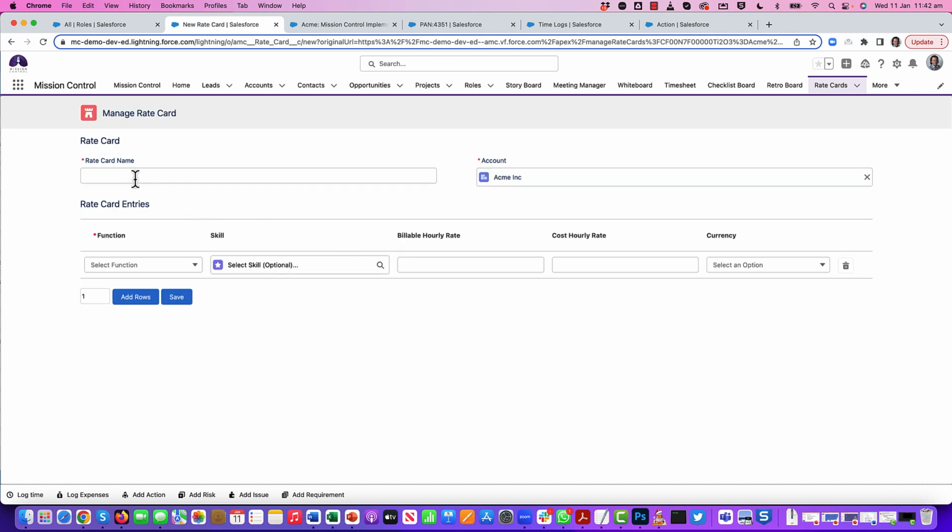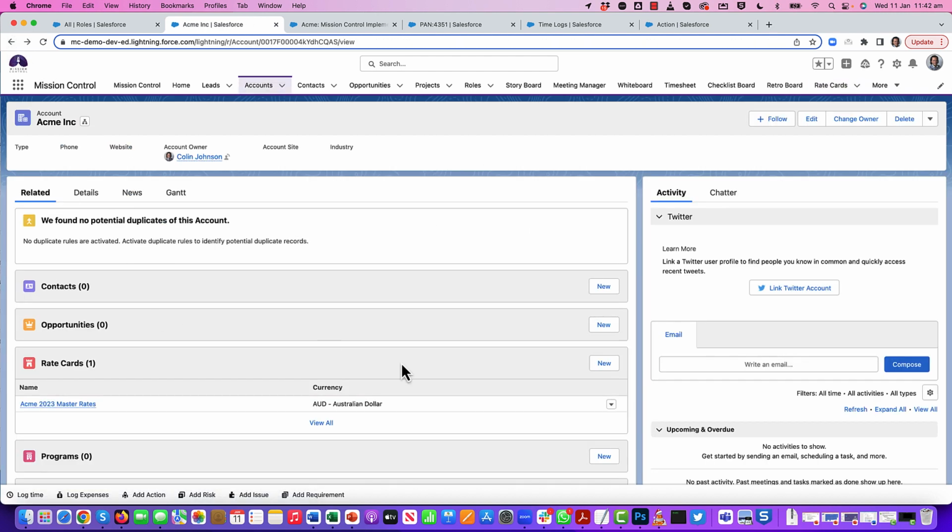So what you've got the ability to do is just give it a rate card name. Now you might choose to have different rates for different types of projects, or a set of rates for a particular period of time. So giving it a name and then setting up rate card entries for each function. So I'm just going to back out of that and then show you the existing rate card that I've created.